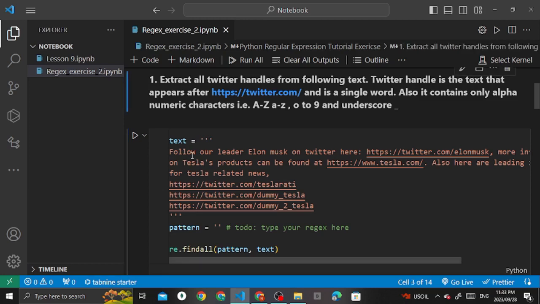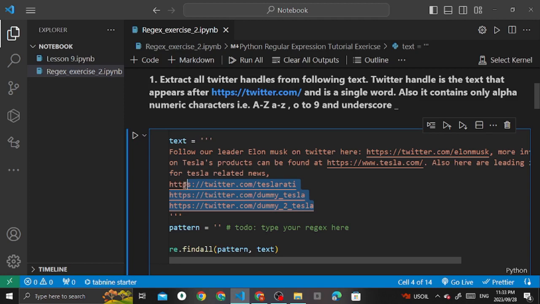Okay, so what is the problem? Extract all Twitter handles from the following text. A Twitter handle is the text that appears after the website's URL and is a single word. Also, it contains only alphanumeric characters, that is capital A to Z, small a to z, or 0 to 9, and maybe an underscore. Okay, then we have these Twitter handles. We can see them here.